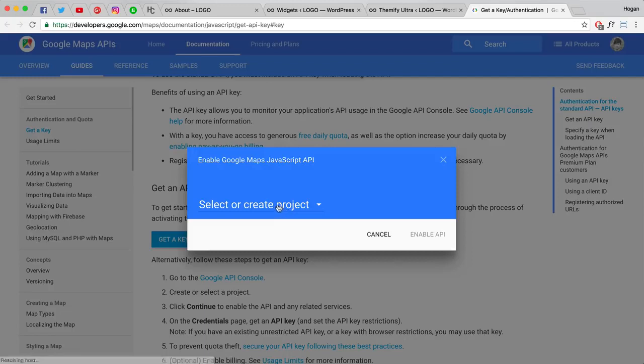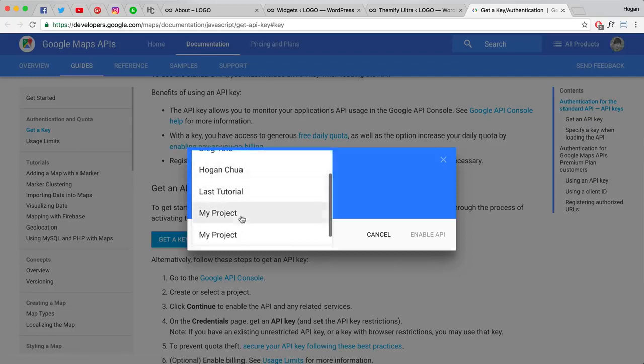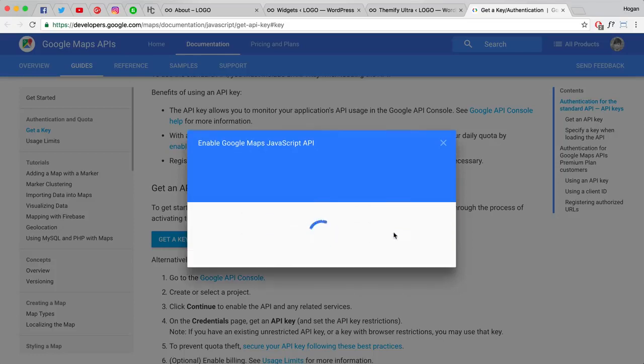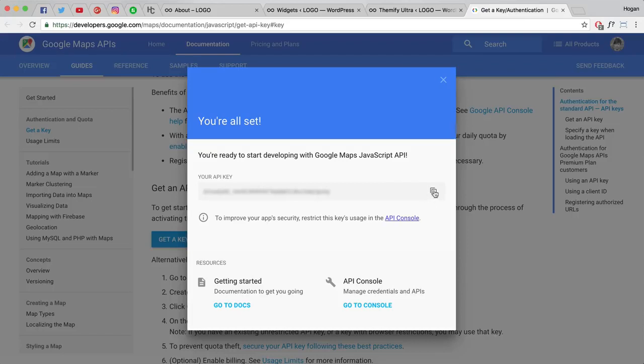Okay, so all you need to do is create a new project like that, and maybe type in a name for it. So December 2 blog tutorial or something like that, and create an enable API. So that's going to take a minute or so, depending on how fast they process it. Okay, there is your API. So click on this to copy it to clipboard.